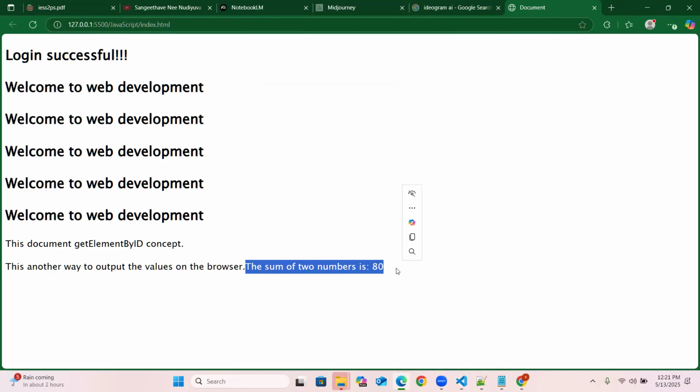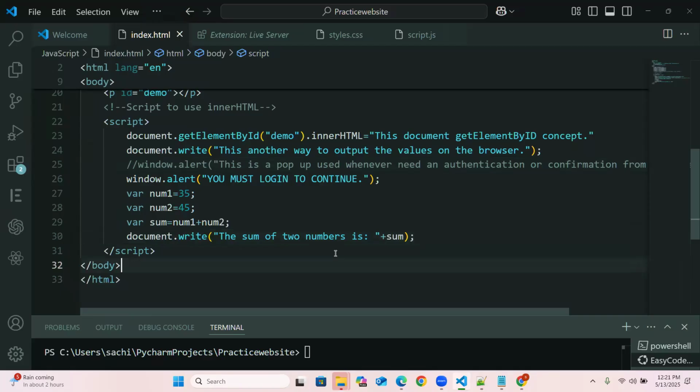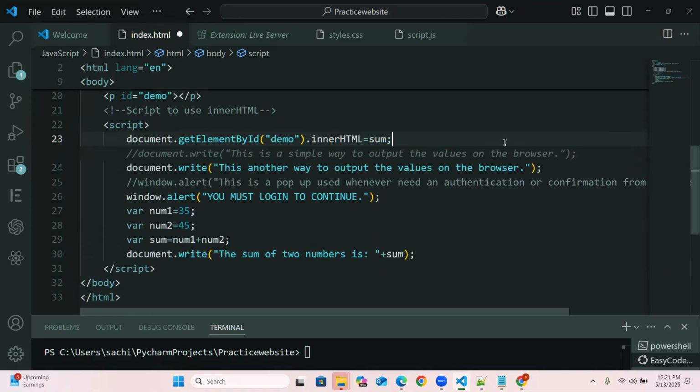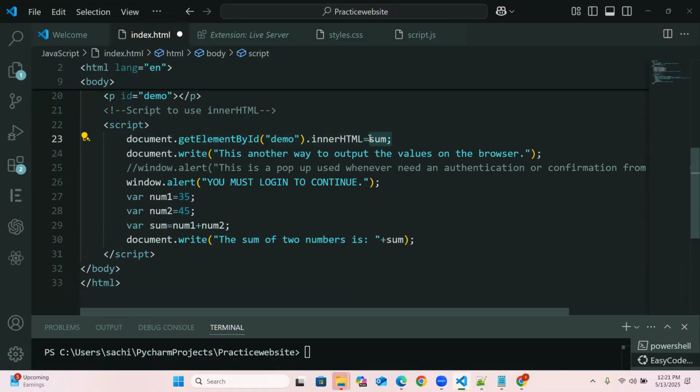providing information on the browser. Remember that. And within this document.getElementById also, this innerHTML, right? Whatever is in the double quotes here, you can call your sum here too. When you say this equal to symbol, the right hand side value gets assigned to the left hand side value, and the left hand side value is responsible to display on the screen.